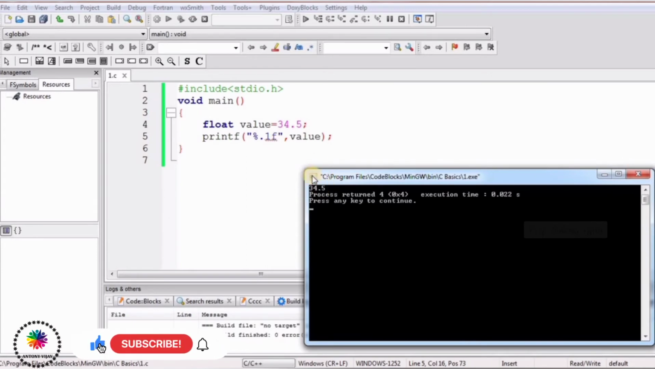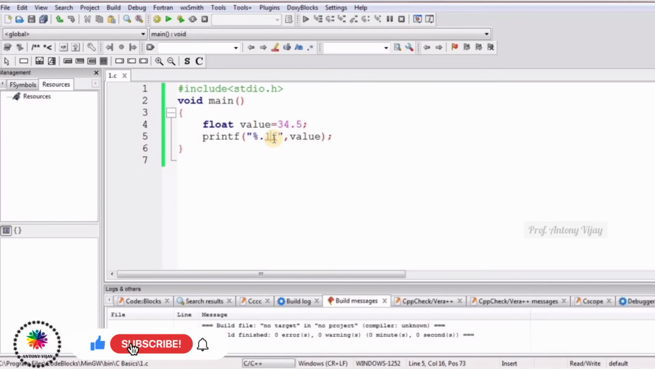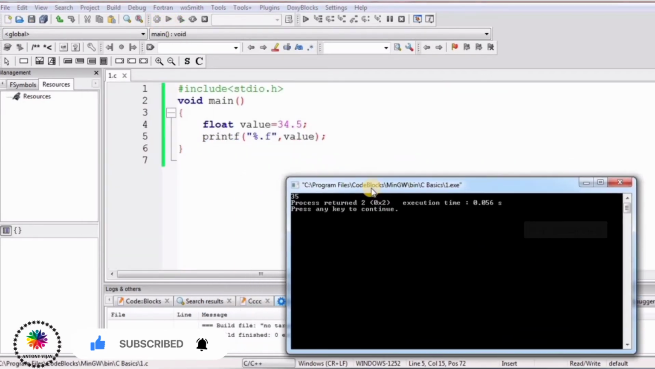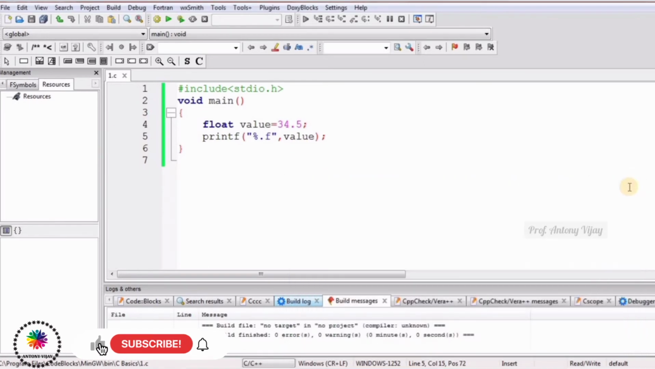Okay, and if you use 0.f, it will remove the decimal part and round off the value. 34.5 will be 35 here. So see the value here. This is what is happening here. This is the way we are representing float. So keep in mind, how many digits you need after the point, you have to mention near the f symbol.